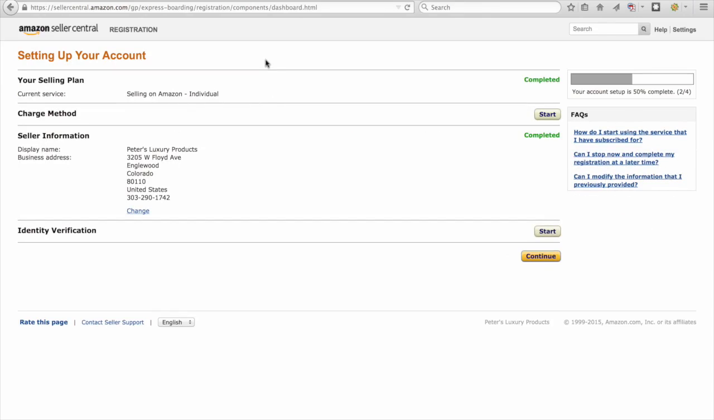Okay, now this is how far you've gone in completing the setup of your account. As you can see, selling plan I've got completed. The charge method, in other words credit or debit card, I haven't done yet. So you can always come back here at any time and click on the start and finish it. However, once again, we do recommend that you go and fill that out. And the same for your identity verification. And once you've finished all those things, all you need to do is click on Continue. And that's it. You've actually set up your Amazon Seller Central account.